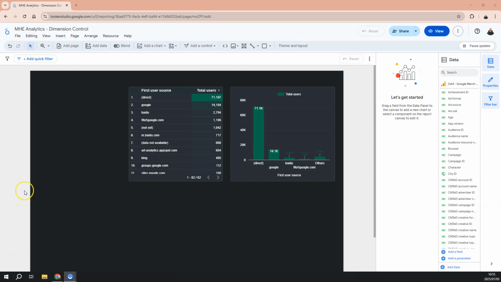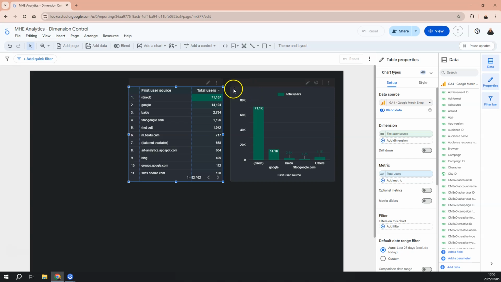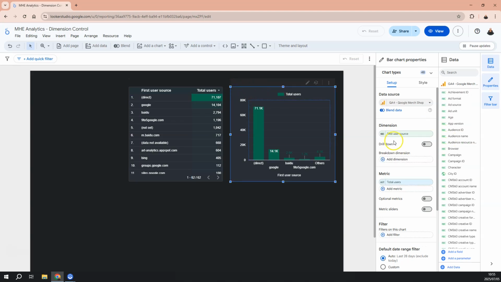Hi everyone, so in this video I'm going to be showing you dimension control in Looker Studio. So we've got two charts over here. The one is a table and the other one's a bar chart, and they're both set up the same way, with the dimension being first user source and the metric being total users.